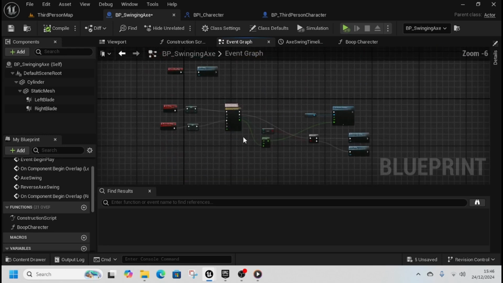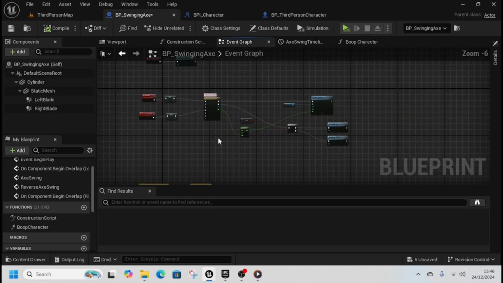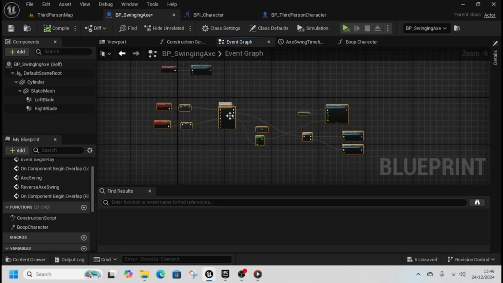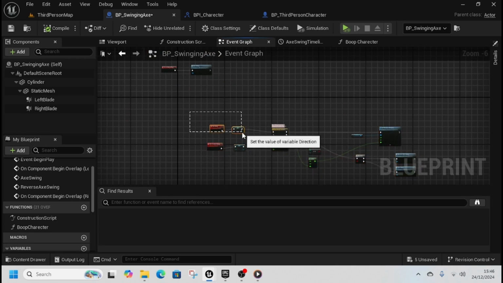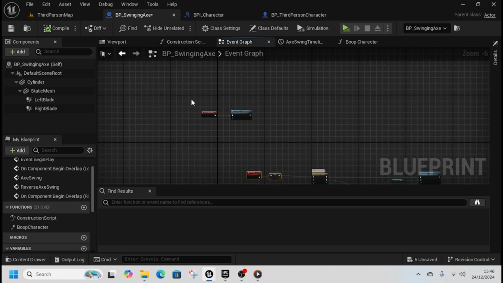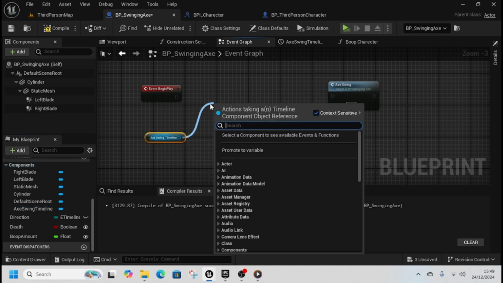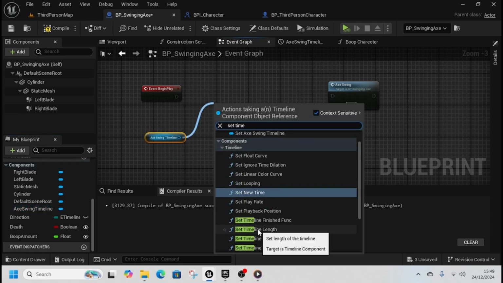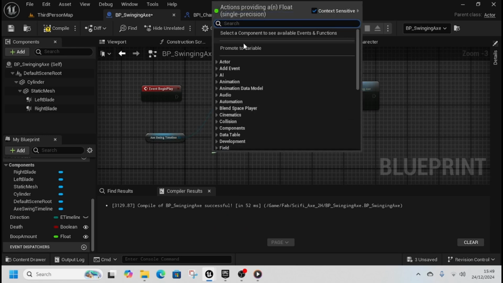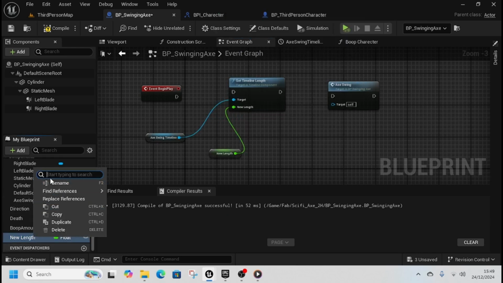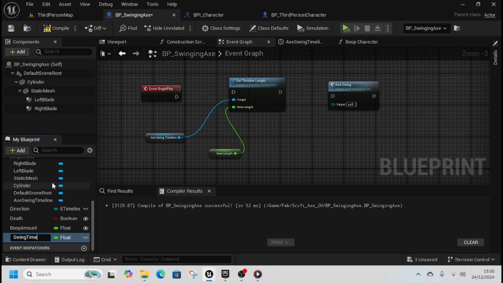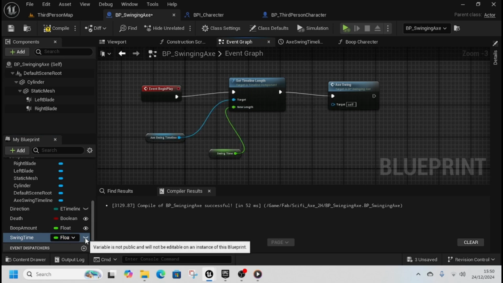They'll boop us around. Okay, but what if we wanted one blade that was faster than the other? Make it a bit more difficult. So it's not a problem. What we do here is on begin play, we're going to grab the axe swing timeline, and then we're going to set timeline length just there. We're going to promote that to a variable. We're going to call it swing time. We're going to connect that all up, and we're going to make that variable instance editable just there.